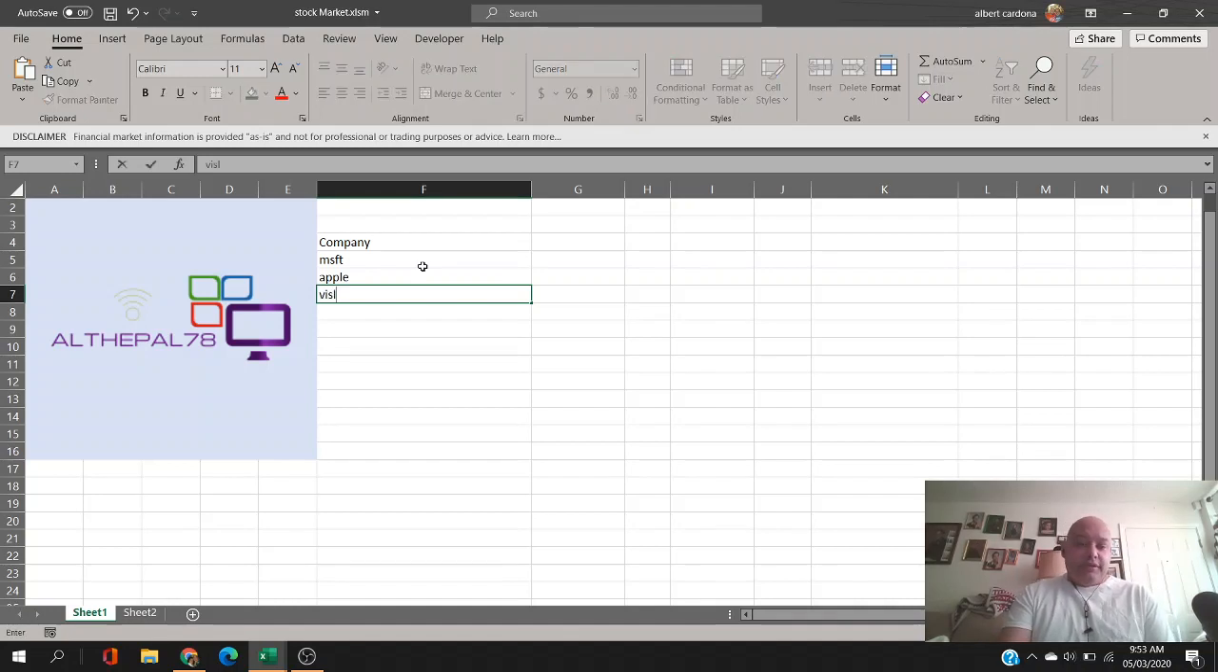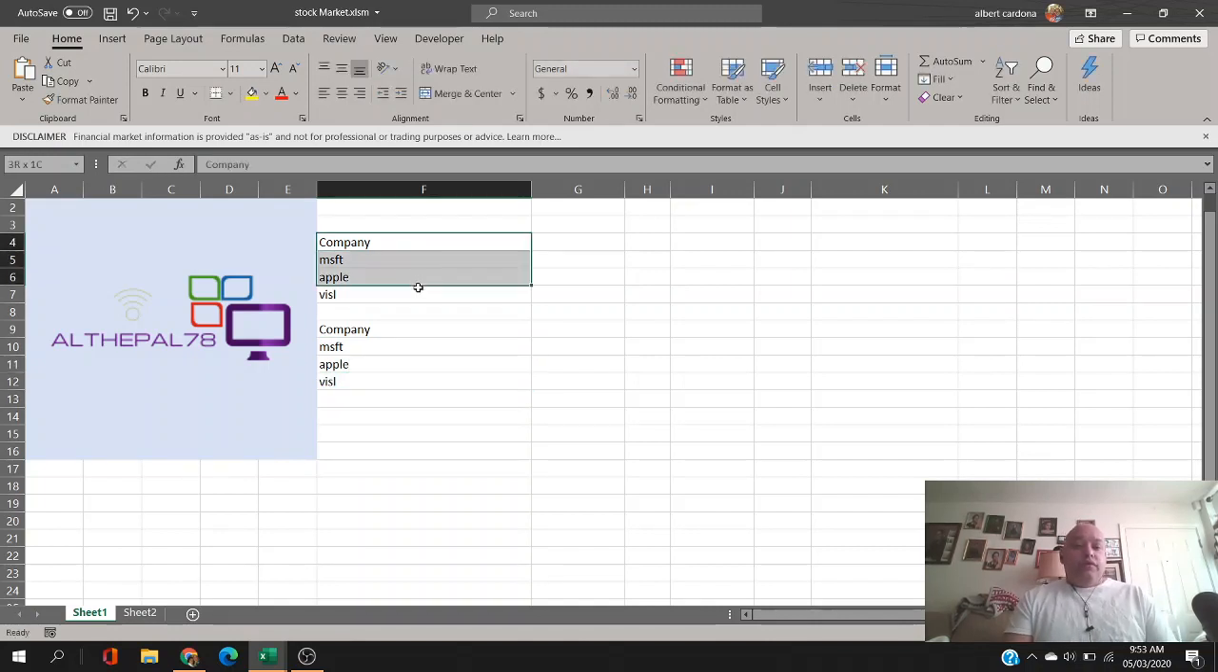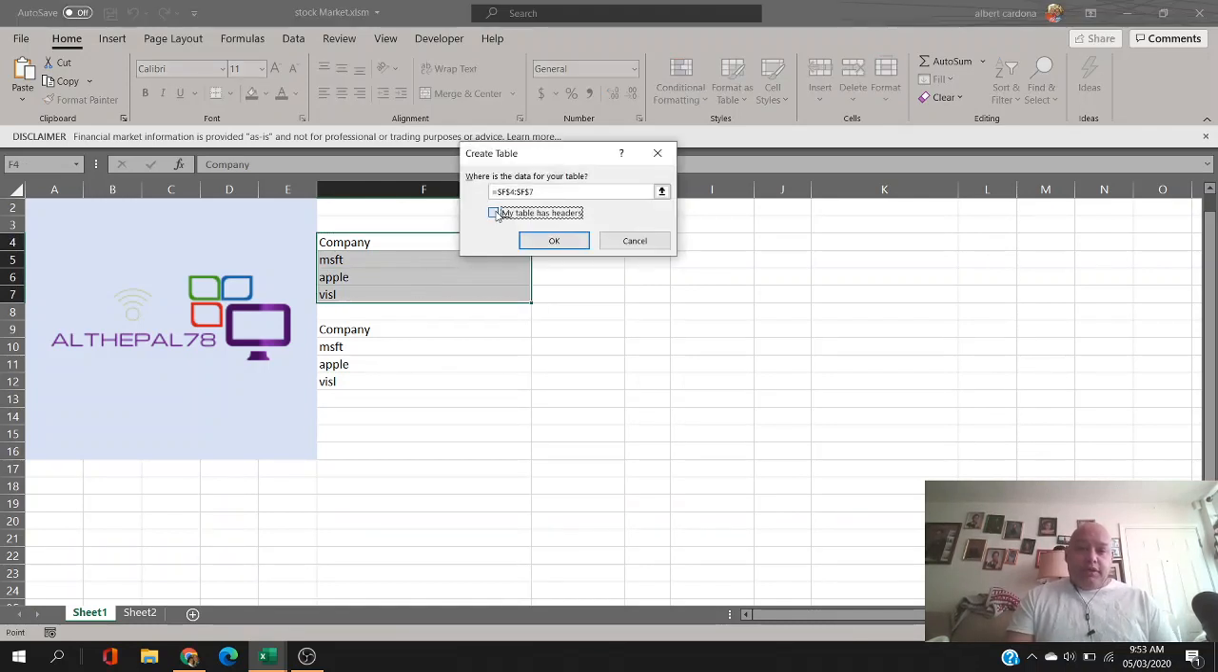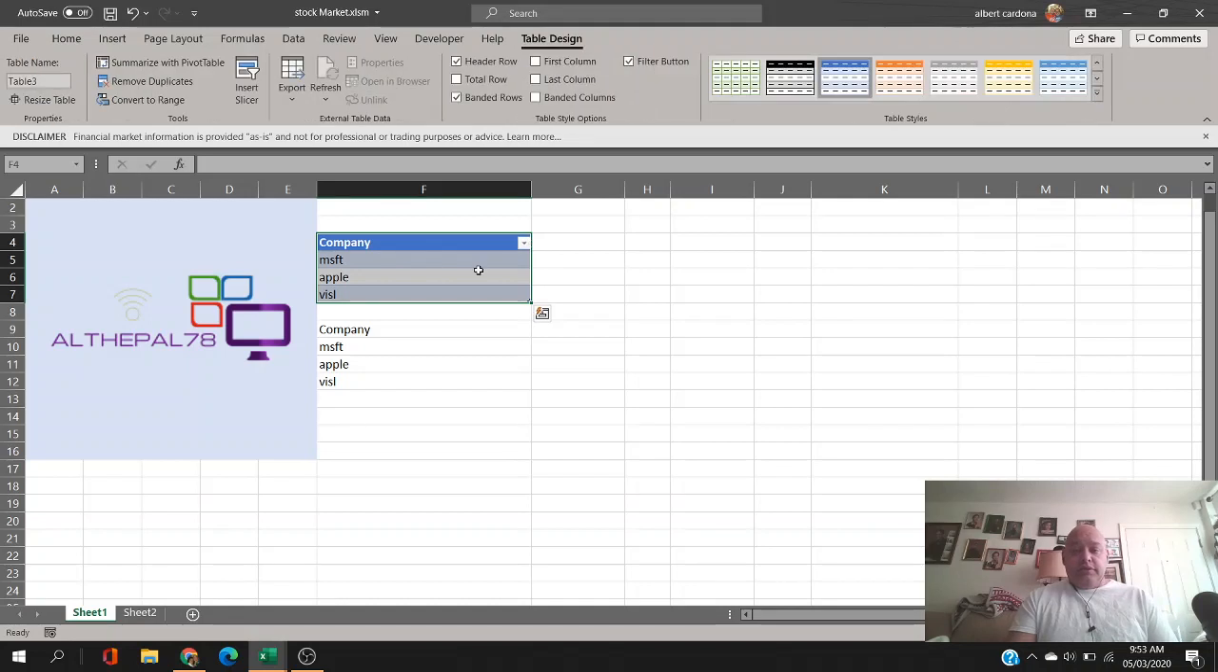This is one I'm actually in right now, and I'm going to show you something that you might not want to do, or you might want to do. First of all, what I like to do is make this into a table, and you want to check, yes, my table has headers. So this is a table. This is not a table.